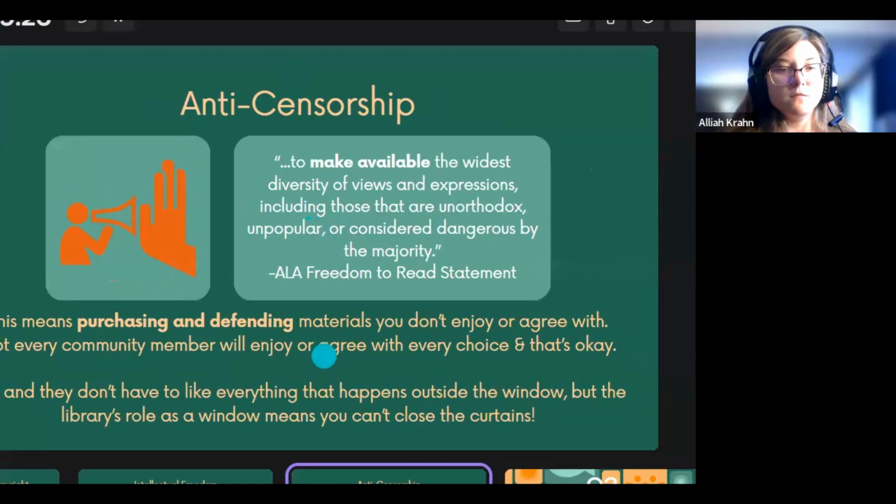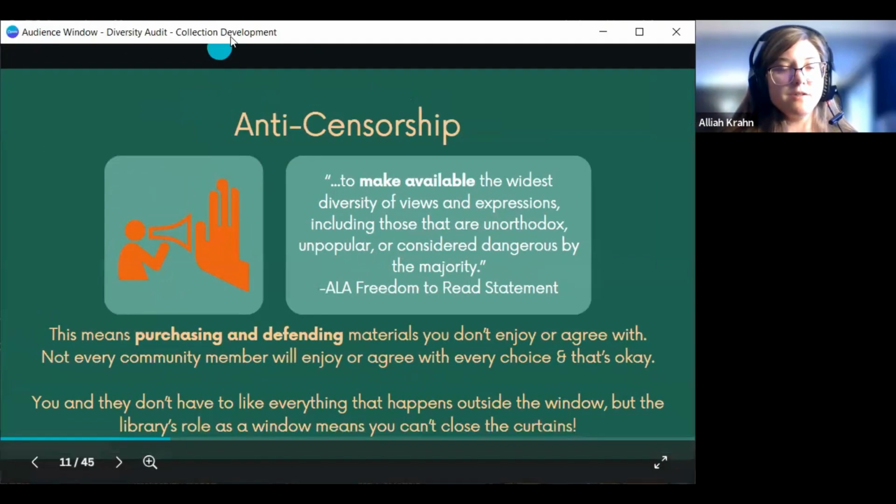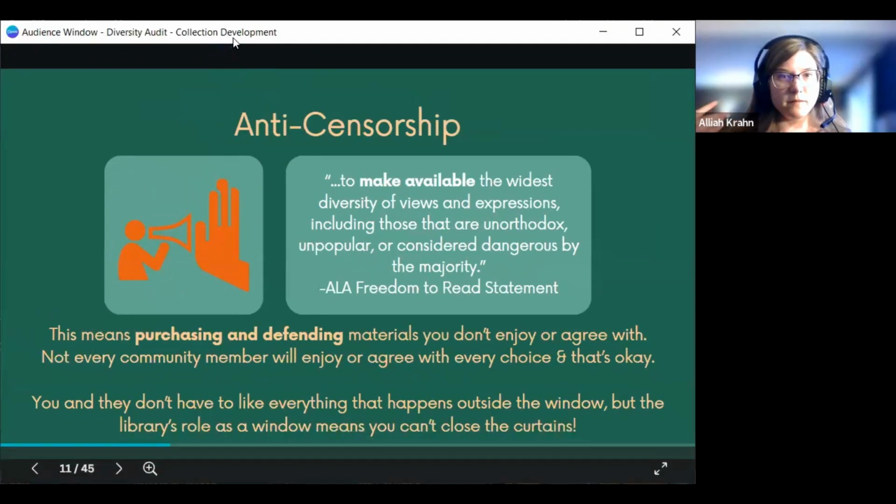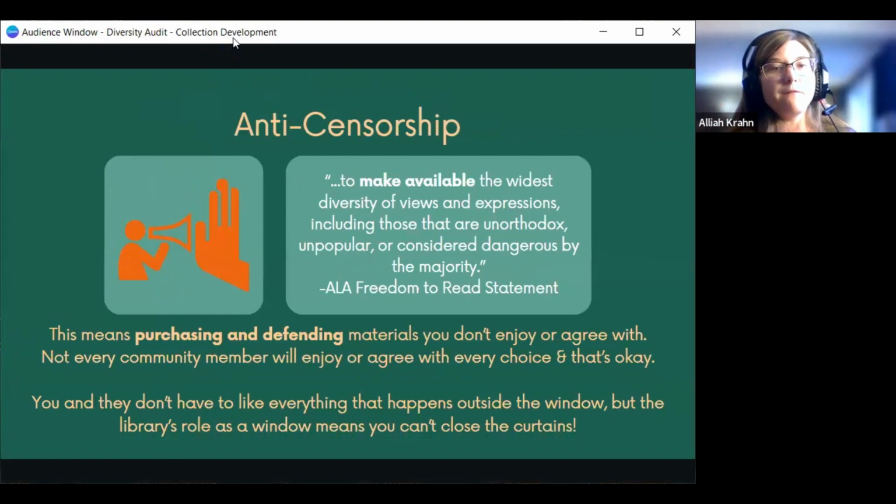So did that come up under anti-censorship? So anti-censorship is making available the widest diversity of views and expressions. And that's going to mean purchasing and defending the materials you don't enjoy or agree with. And not every community member, including maybe your board members, will enjoy or agree with every choice. That's okay. You are a window to the world, and you and they don't have to like everything that happens outside the window. You need to keep the curtains open.